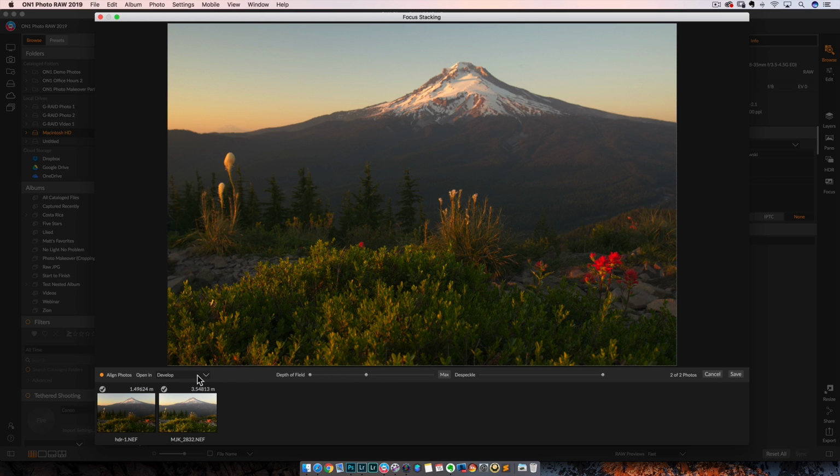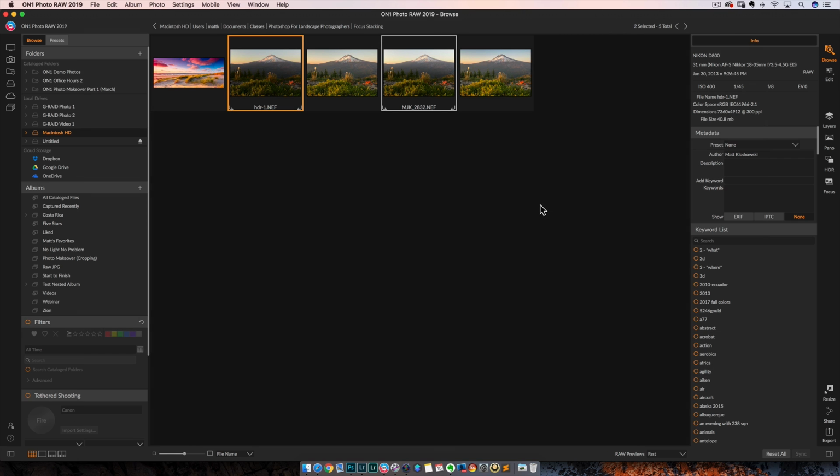It'll even tell you down here where you wanna open it when you're done. I would suggest just leave it to develop. It'll save it as a brand new file and it'll leave you inside of develop when you're done with a new photo that you can then go and edit just like any other photo.